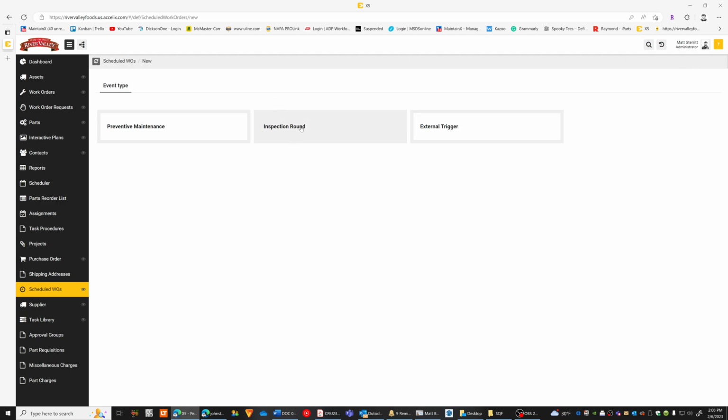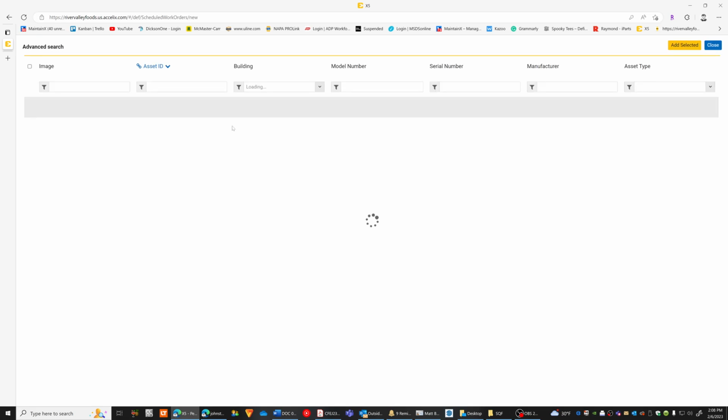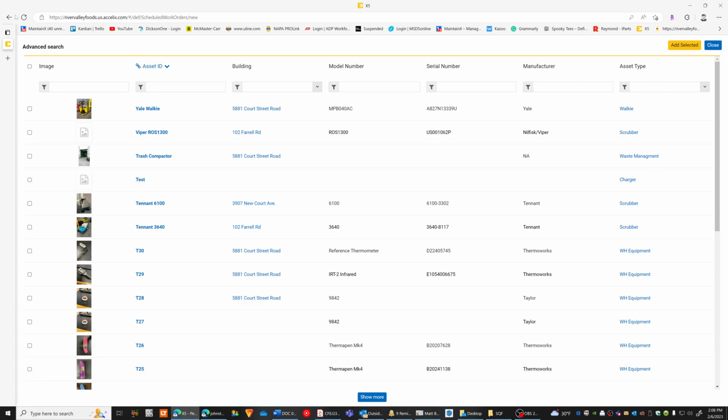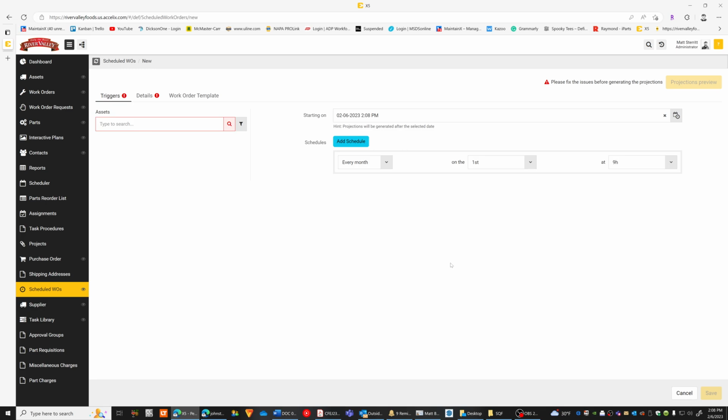If I create an inspection round or preventative maintenance, and I add all the assets here in this list, and I have it happen every month on the first of the month or whatever, what happens is when that triggers, it creates a work order for every single asset. So there's like 60 work orders in there, one for each fire extinguisher, which I don't want. What I want is there to be one work order with all the assets in it. So that's a multi-asset work order. I'm guessing. I haven't ever really used multi-asset work orders, but that's where I'm going with this.